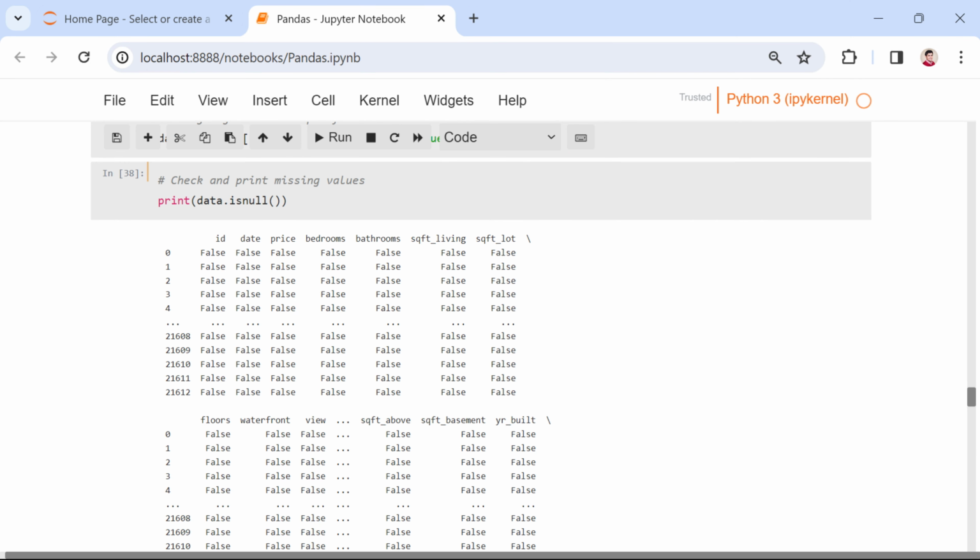In Pandas, NaN stands for not a number, and it serves to represent missing or undefined values in a data frame or series. These NaN values can arise from various situations, including incomplete data, data corruption, or data transformation operations. Let's explore how to identify these NaN values using the following code. This code snippet will help us uncover and understand missing values within our dataset using the isNull.sum function.